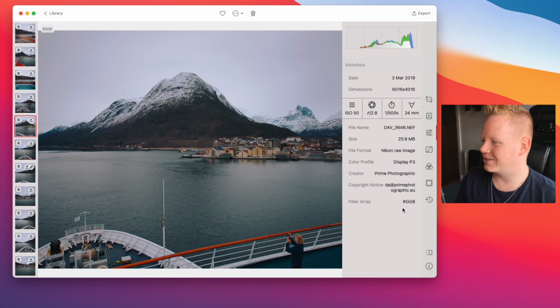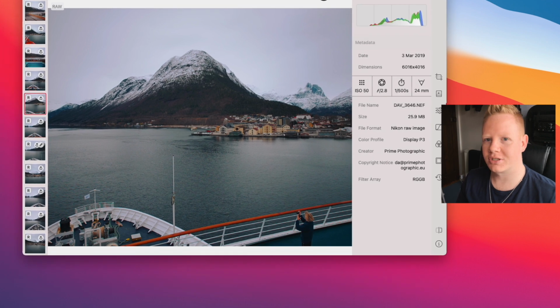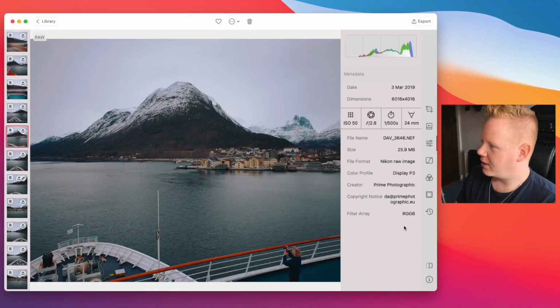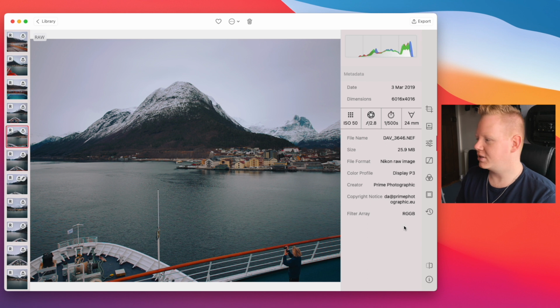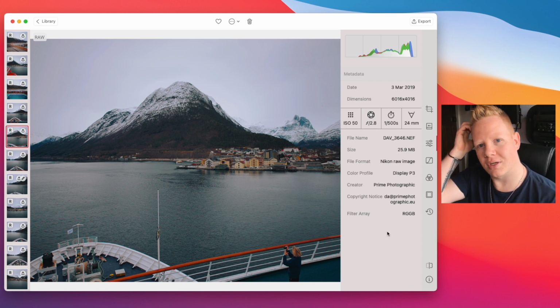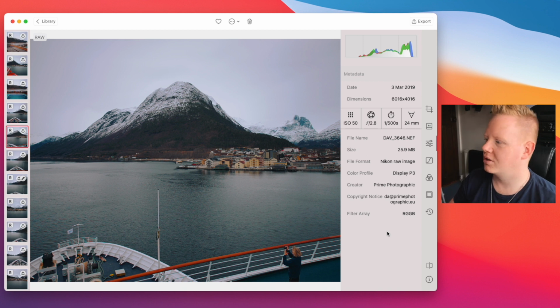This is the Bayer filter array, which most cameras use. Famously, Fuji don't use it. They use their own, a different filter array. So I find that all pretty interesting. If you'd like a video on filter arrays and how it all works and what it looks like and how it affects your photos and things, I'd be happy to make one.